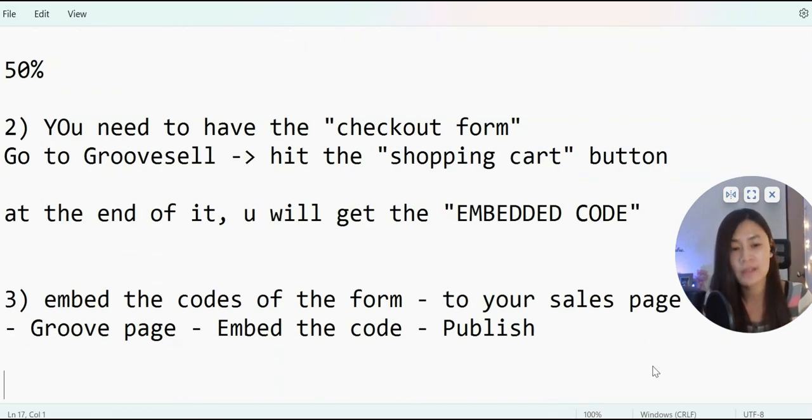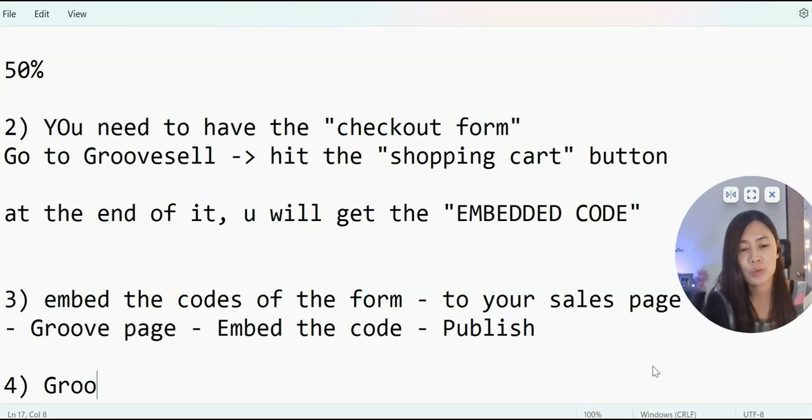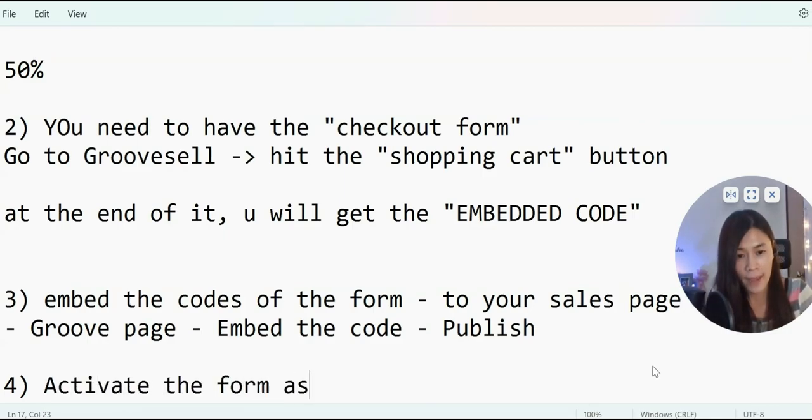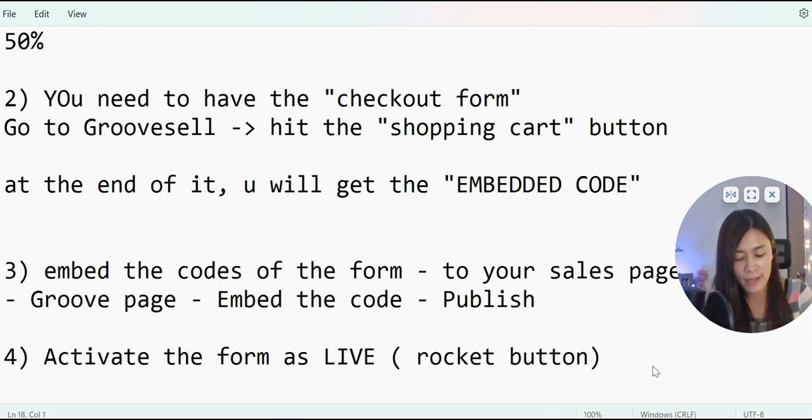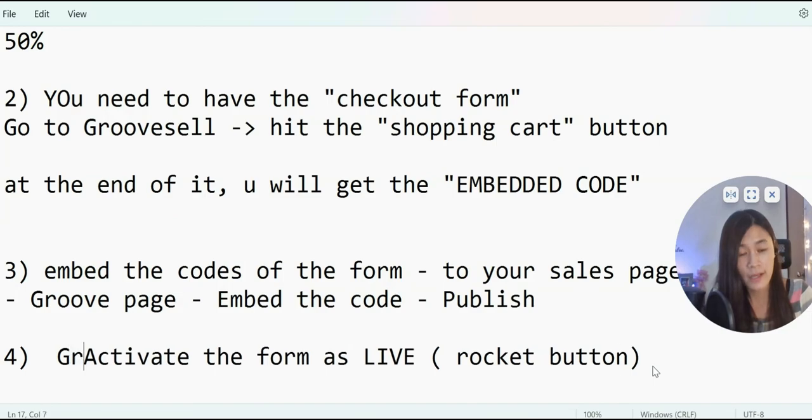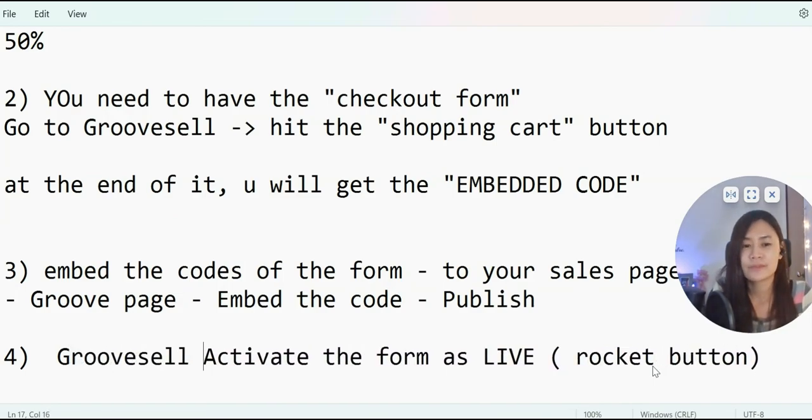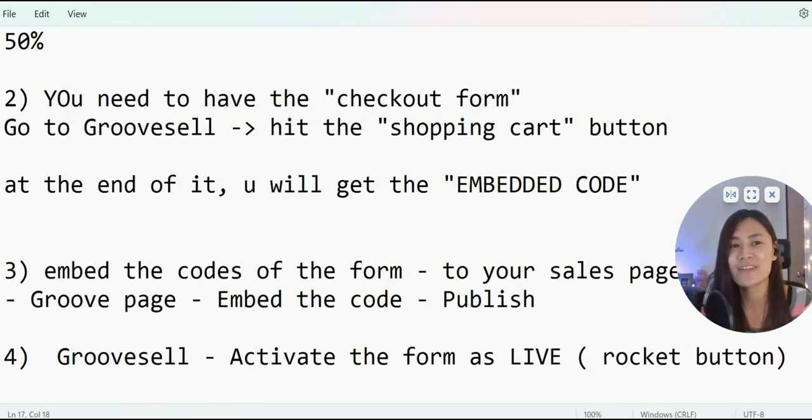If let's say you don't, most likely it's because of the very last step. You need to activate the form as live. Click on the rocket button. This is being done in Groovesell. So these are the steps in order to set up the product funnel.